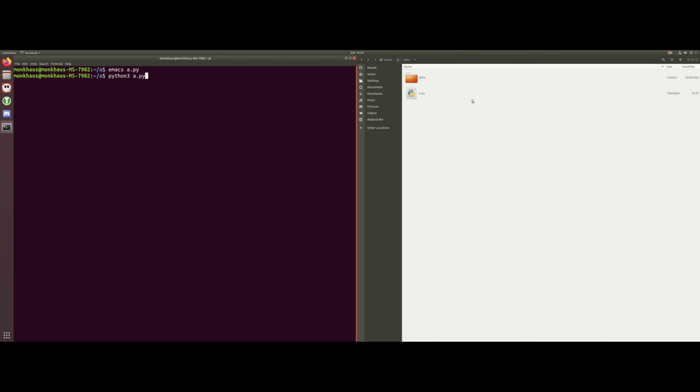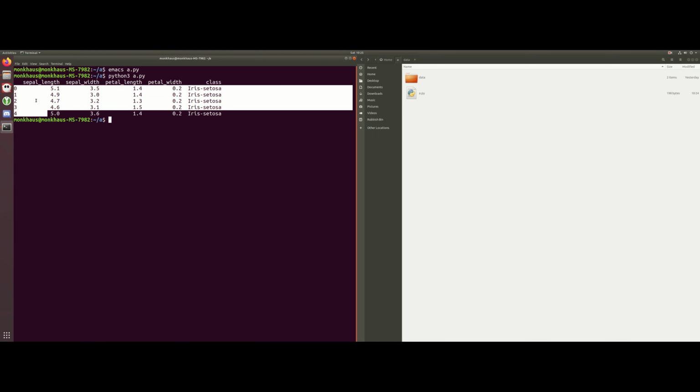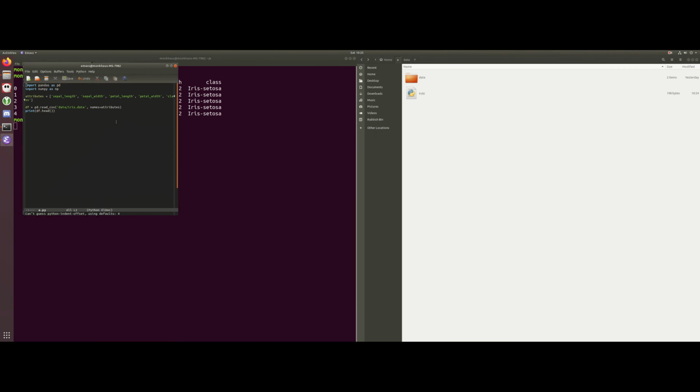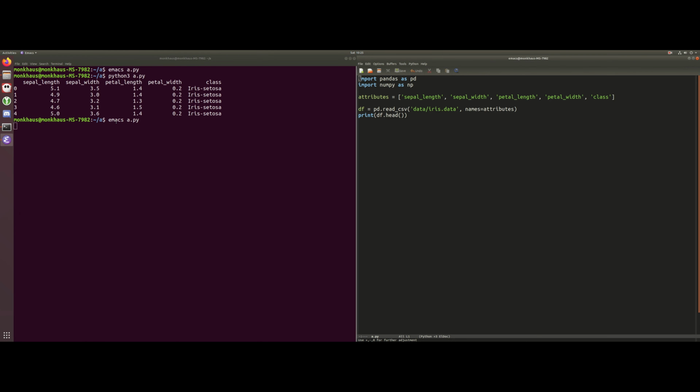df.head basically gives us the first 5 lines of our data. So you can see now we've got our column headings in the correct places, and we've got the first 5 lines of data. We can see it starts at 0, which is all nice. So we've successfully created this data frame that we wanted.